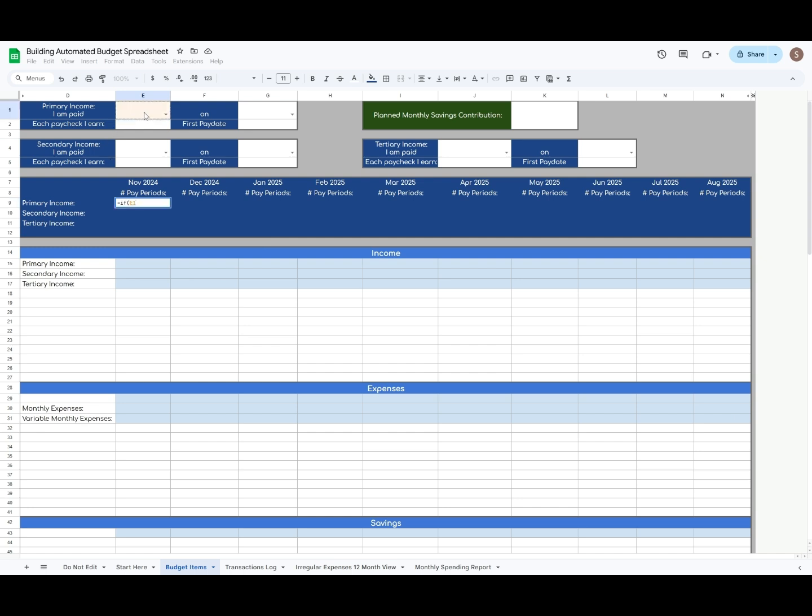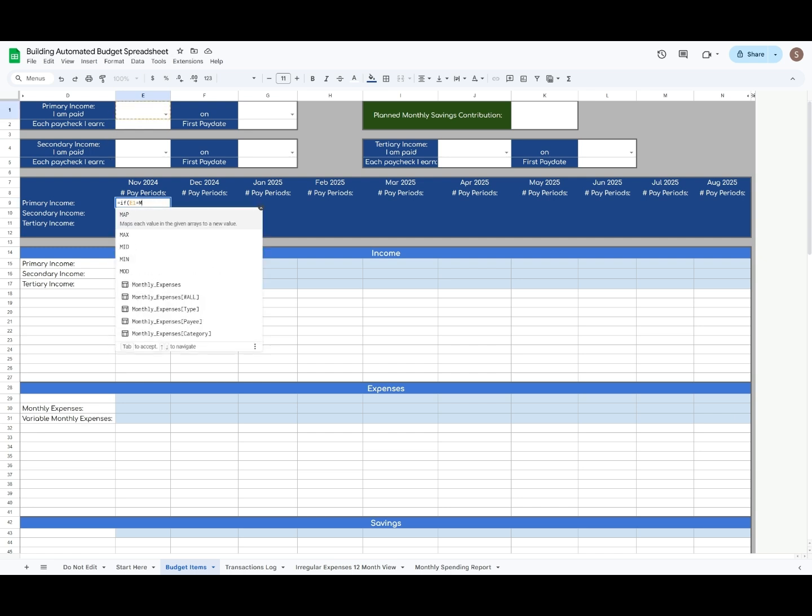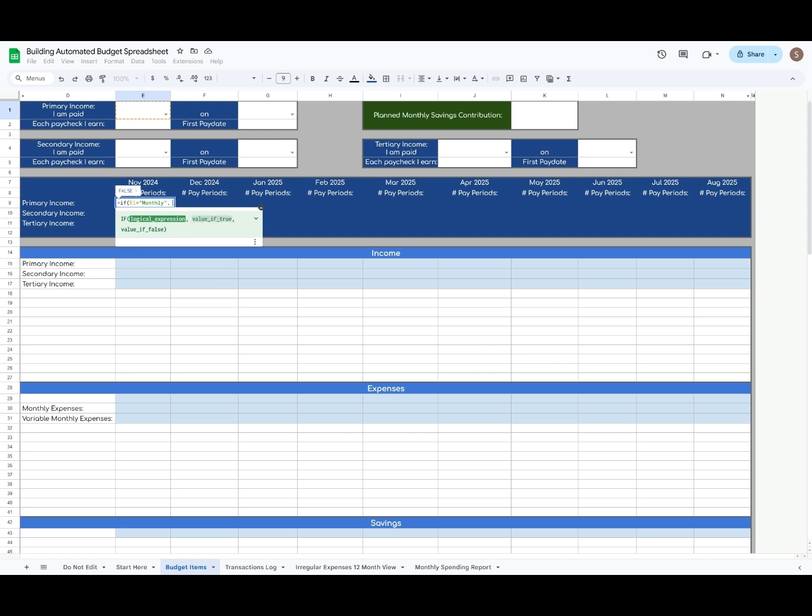So if I get paid monthly, my if statement is, if E1 equals monthly, 1. This is saying if E1 is monthly, then cell E9 will return a 1, meaning in the month of November, I am receiving 1 paycheck. If E1 does not say monthly, then cell E9 is returning blank, returning nothing.